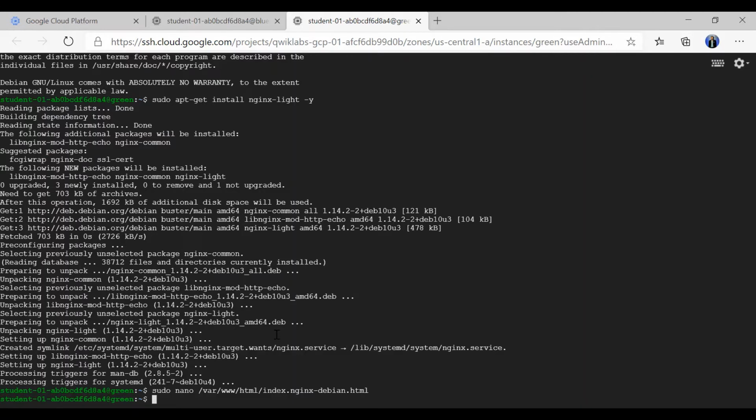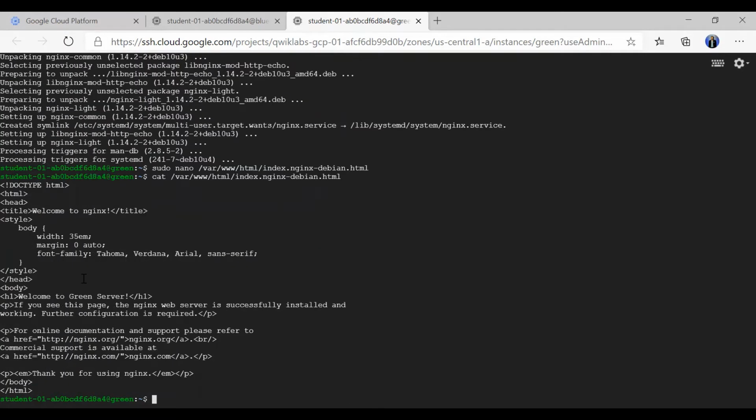Now we will check whether the changes that we are trying to make have been made or not. So I will use the cat command to open this file. So yes, changes are made. Now what we will do is go and create firewall rules.